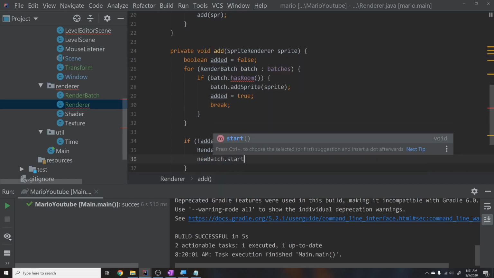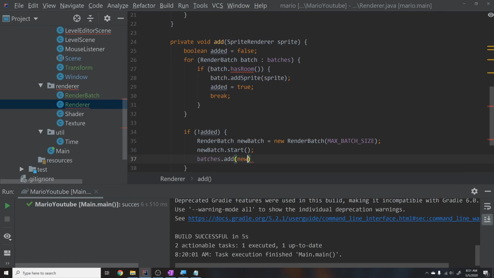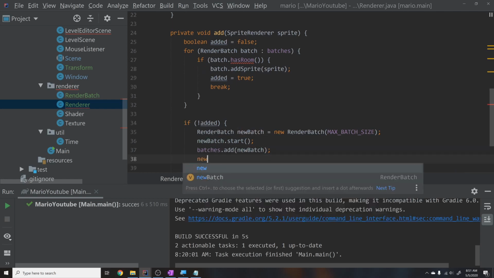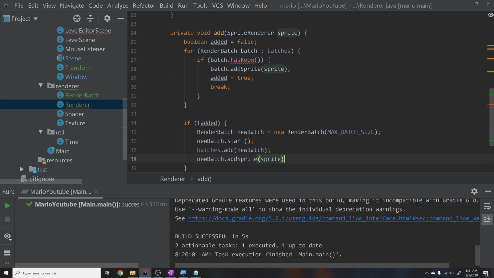Then we'll say newBatch.start. We will start it immediately, and we'll add it to our list of batches. So we'll say batches.add this new batch. And finally, we will add in this sprite that we wanted to add. And that will actually add a sprite to our batches successfully.